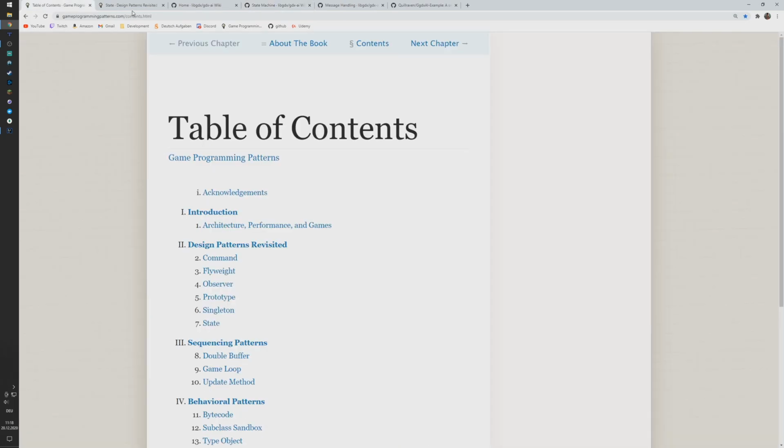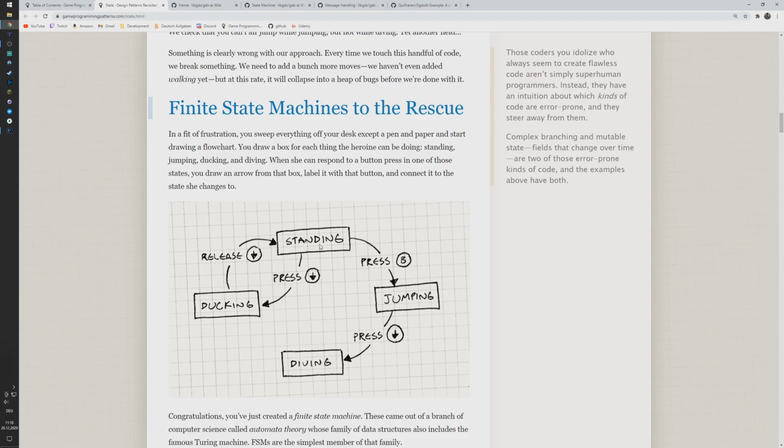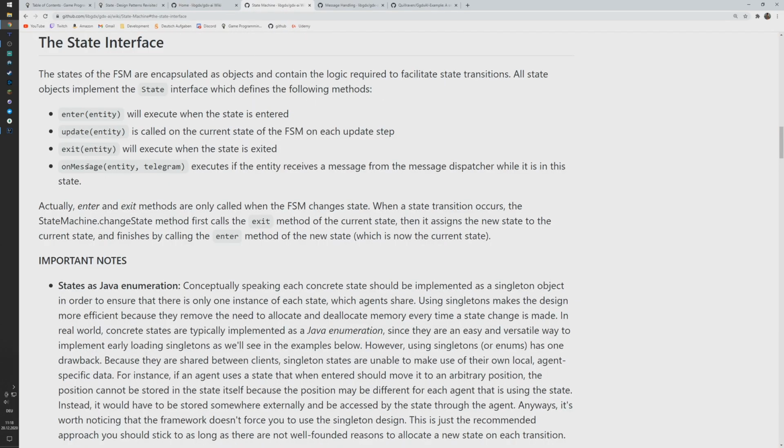So coming back to the graphic that we had before, that would be a state standing. At the beginning, when we enter that, the enter method will be called. When we leave the state, so when we go to ducking, exit is called for standing and enter is called for ducking. As long as we are in that state, the update method is called. And in addition, if there is a specific message we are listening to, then the onMessage method would be called. So this is how you can imagine that.